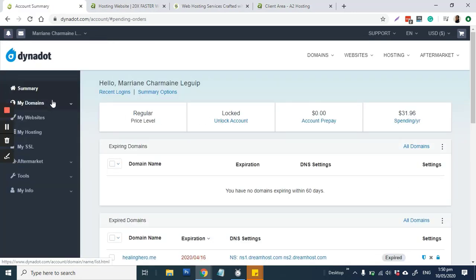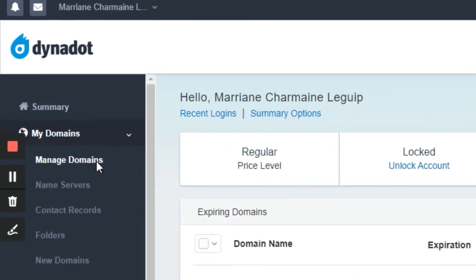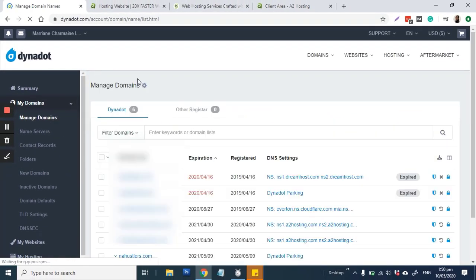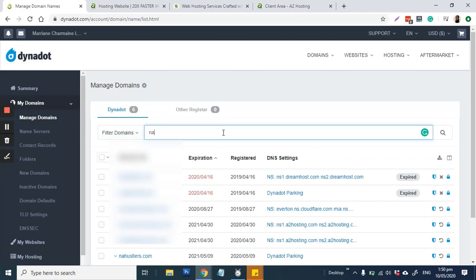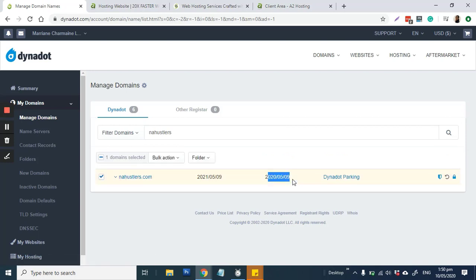Okay, I'm just going to go to my domains, manage domains, and let's find if we get any hustlers. Okay, there you have it. So you have registered it today, 5/9, and it will expire next year, 2021.